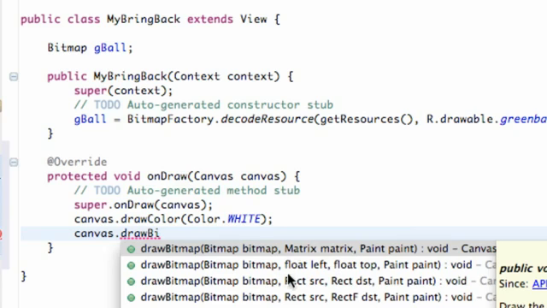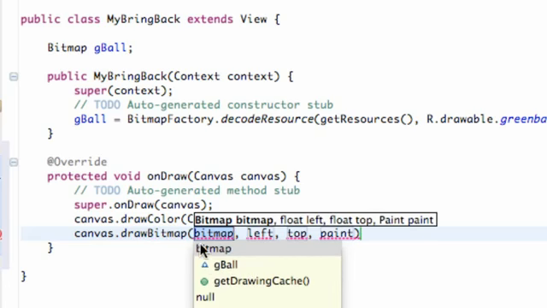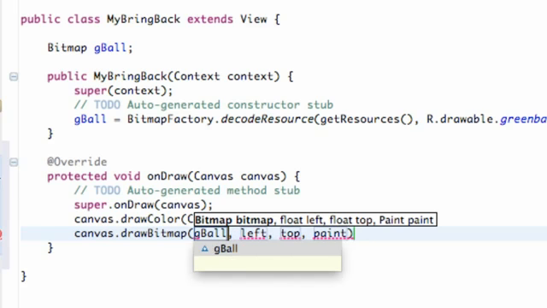As you can see, we're going to take one that says the left and the top, and also what paint we want to paint. So the bitmap, the left, the top, and then the paint. So click that, and we're going to fill these in. Again, we created this bitmap already called gball, so type that out, gball.